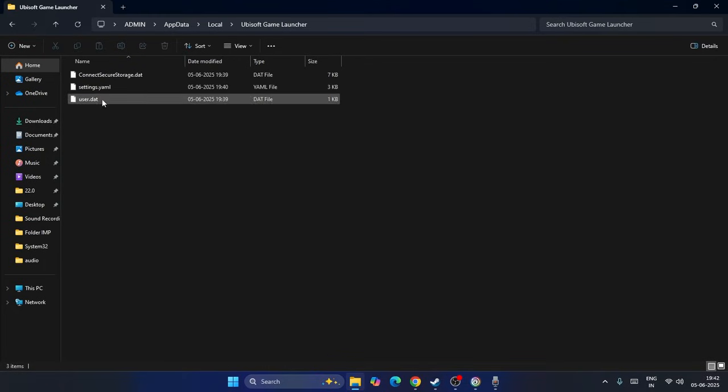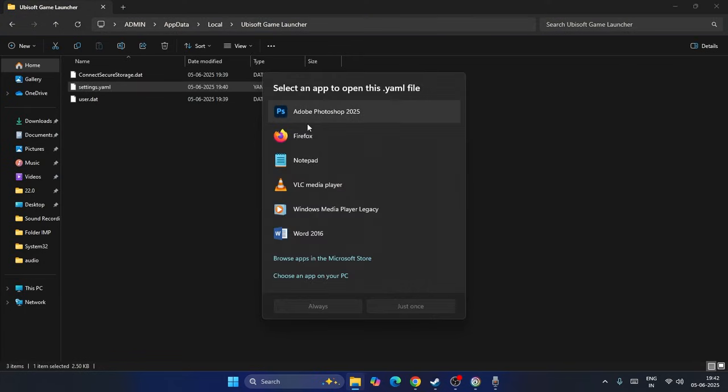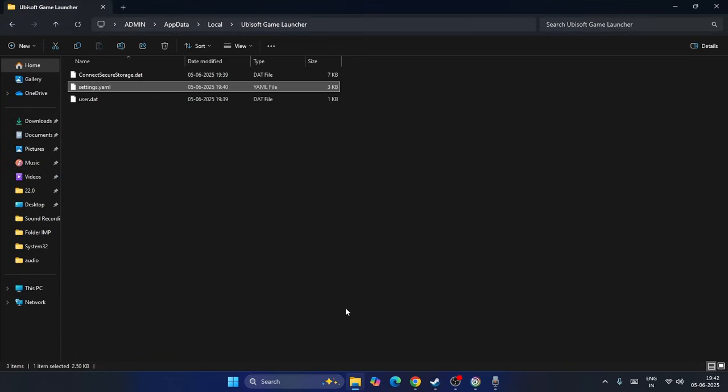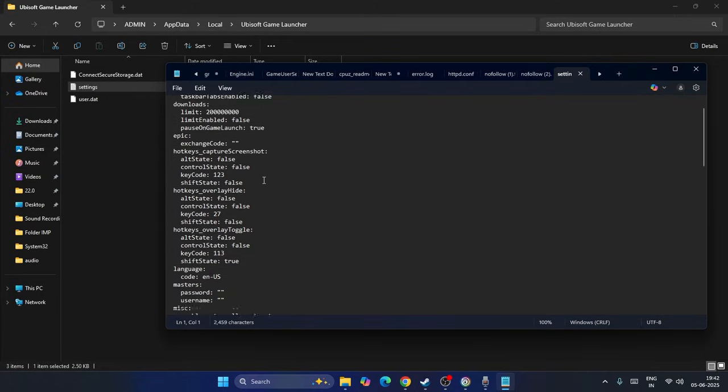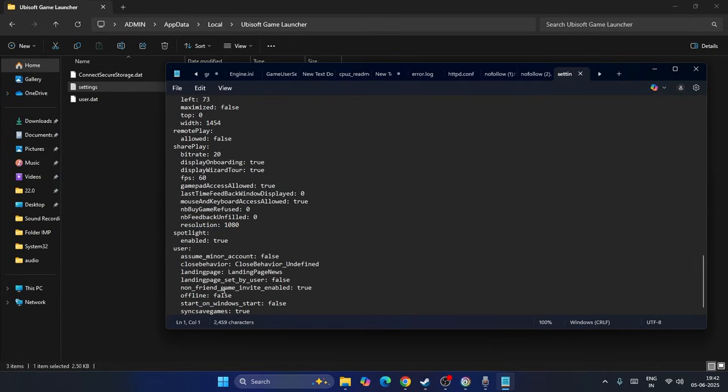Now from here, you can see there is a file named settings.yml. So right click this particular file, or you can open this particular file with Notepad or whatever it is. You can just use Notepad, go for always. Now from here, you can scroll down and you'll be able to find something called offline. So here, this is actually false.